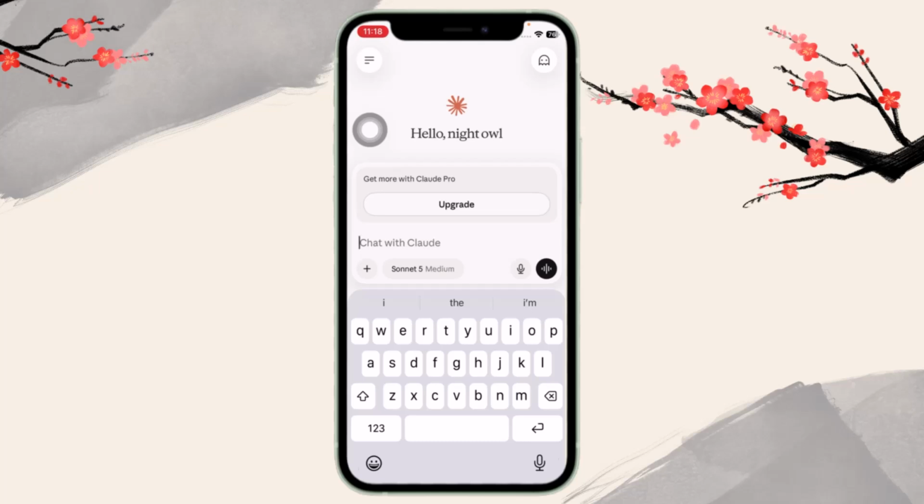From there, you can start a new conversation and type your first prompt. Depending on your region and account type, Claude may offer different features or subscription options. If you don't want a paid plan, then review the available free access before selecting anything that requires payment.